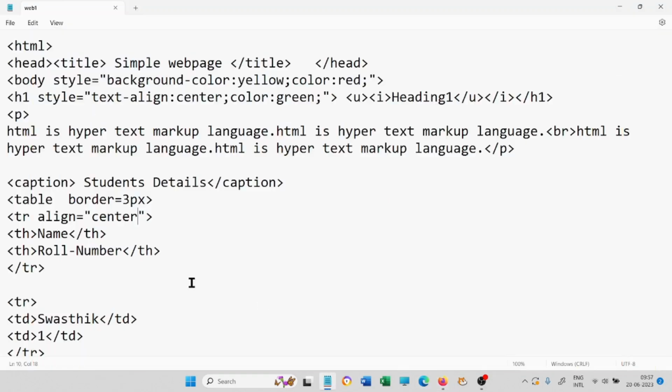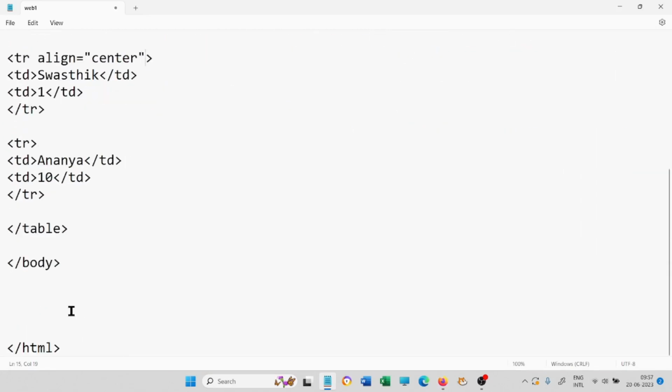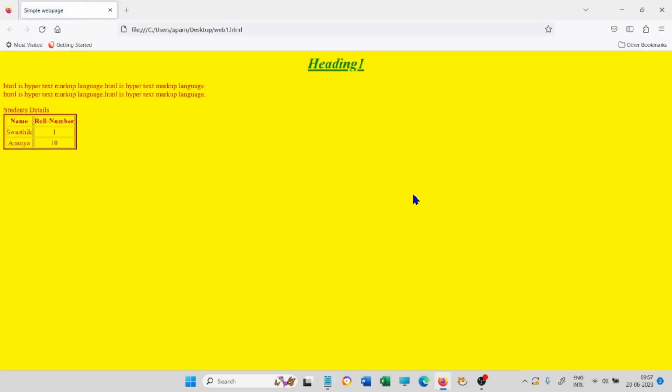The same way you can just copy paste the same thing for the second and third row. See, in no time your table data are arranged in a particular order. That's center. See, alignment is center. That's it. So our table is ready now.